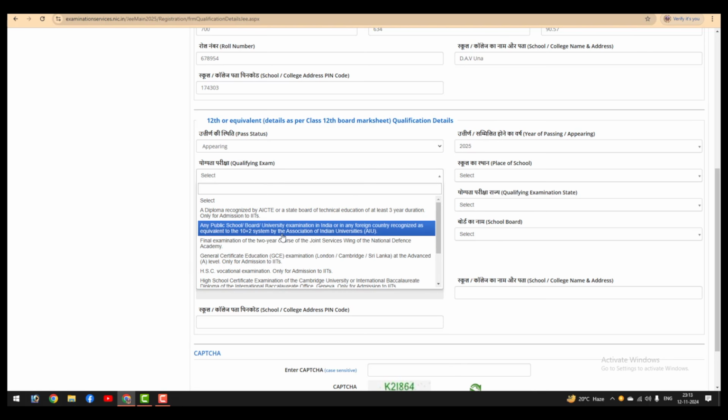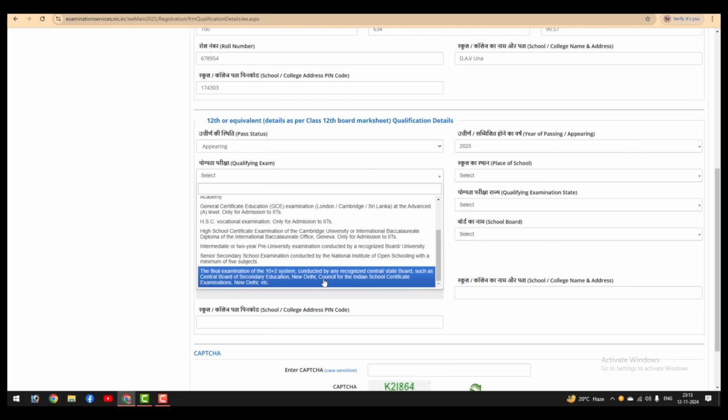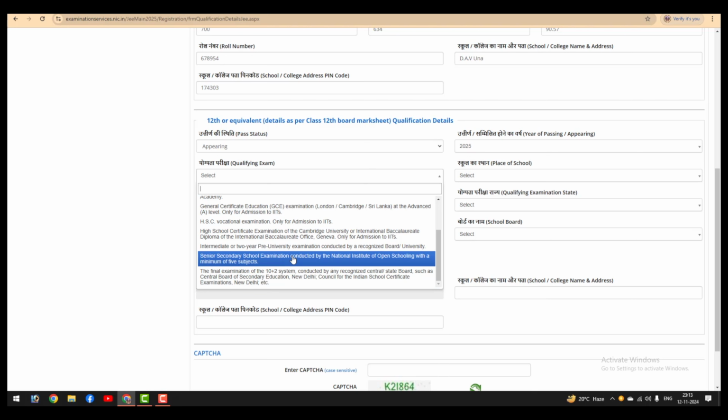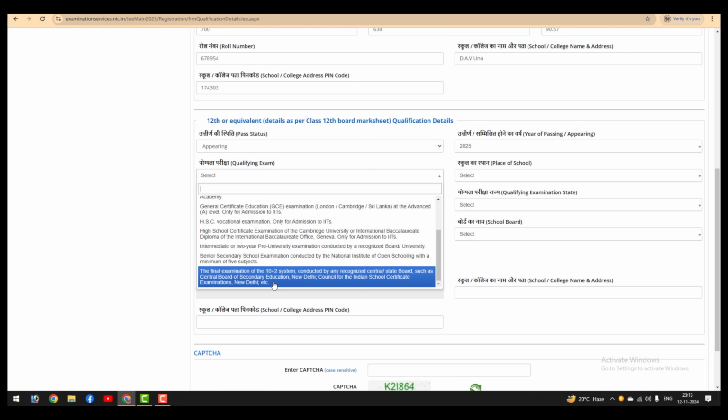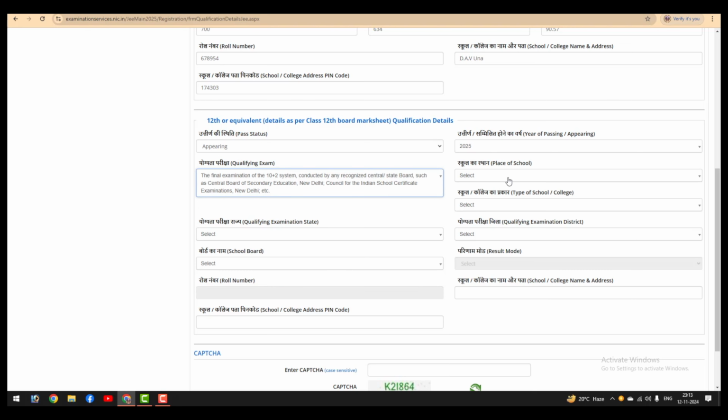For your qualifying exam, you will select the exam. The last option is the final exam of 12th system conducted by any recognized state board, or by the Central Board of Secondary Education, New Delhi. Or if you are doing open schooling, then you will select the second last option. So I am selecting the last option.